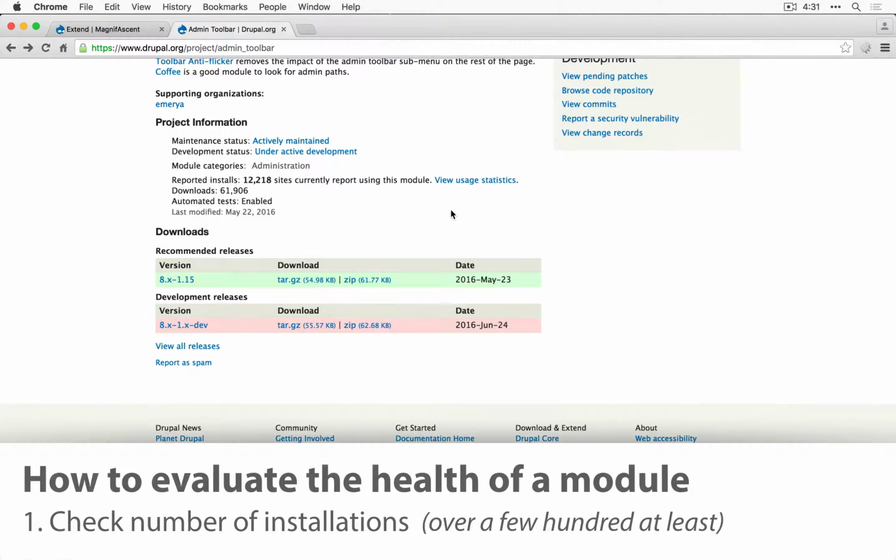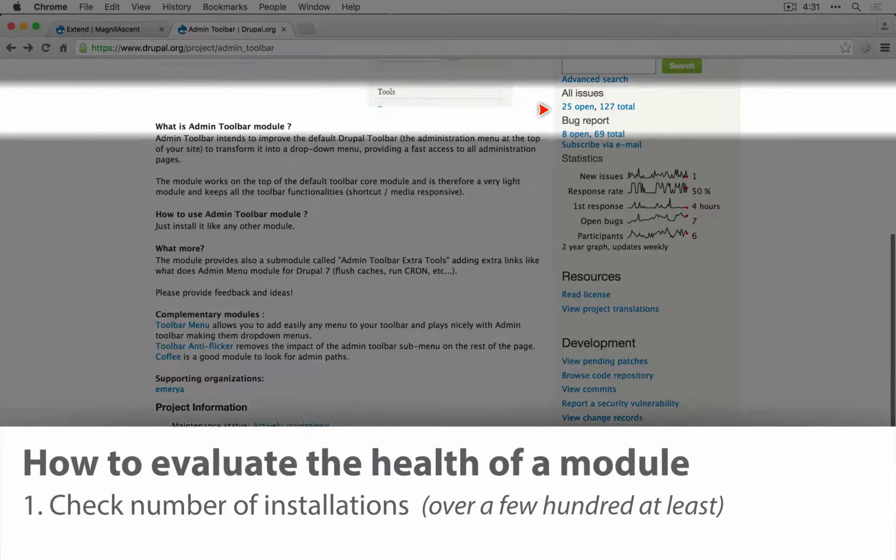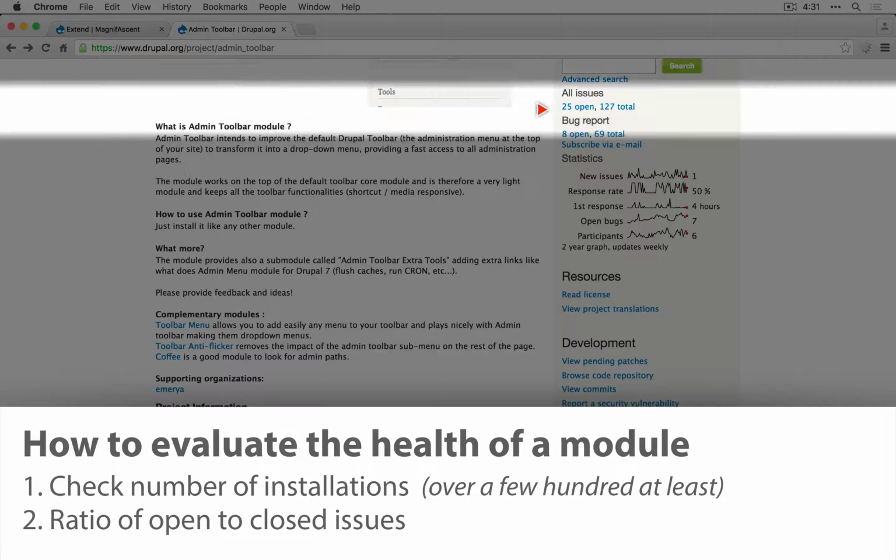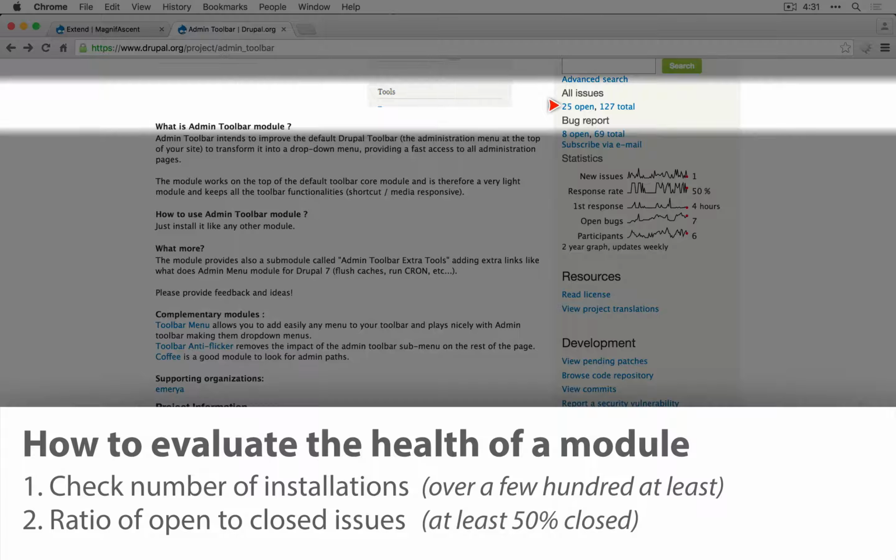The next factor I look at is the ratio of open issues to closed issues. And you can see right here under all issues, it has an open and total. So anything that's not open is closed. So there's about 100 closed and 25 open. This seems like a solid ratio. If more than half of the issues are still open, then that's an indicator to me that there might not be a lot of activity going on with the project.